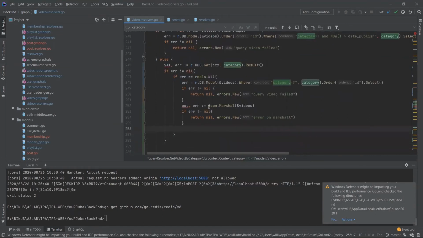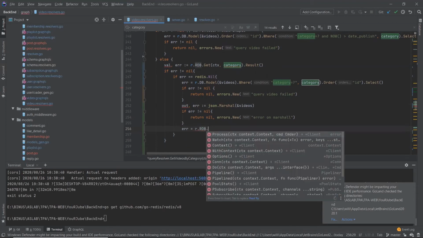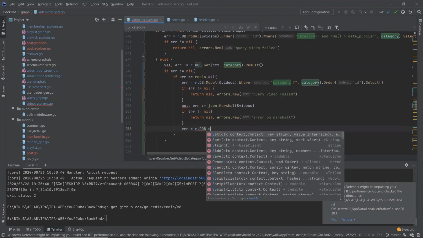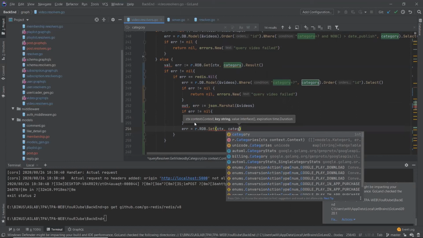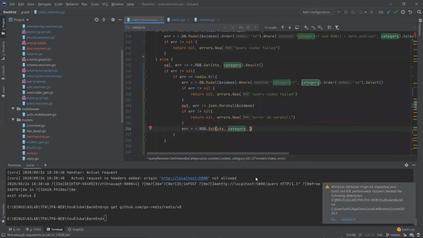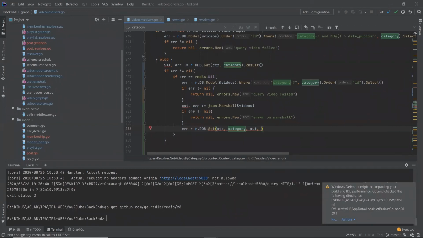The output here is a JSON type, so we use err := r.rdb.Set. If you want to insert data into Redis, we use the Set command with ctx, and then the key string is our category, and then what value we need to insert is the out string, and then our database destination.